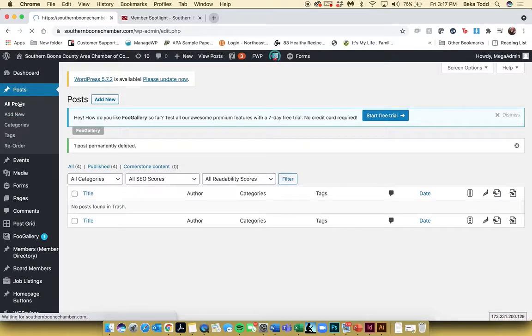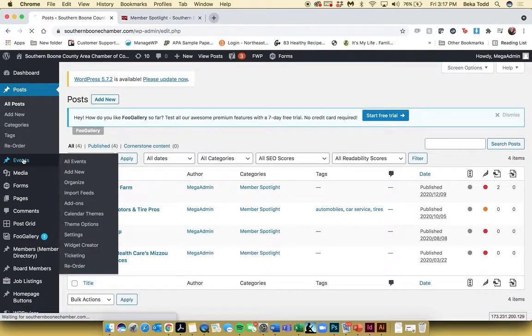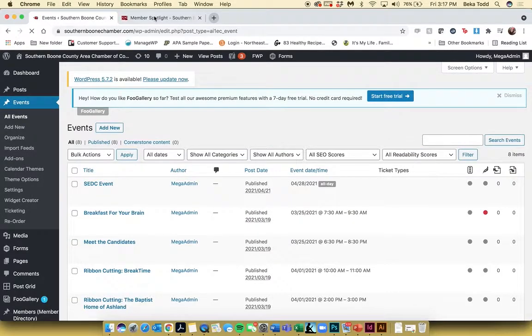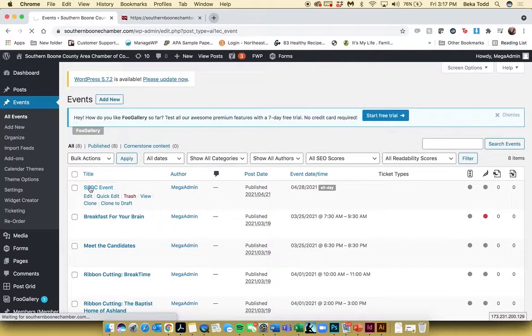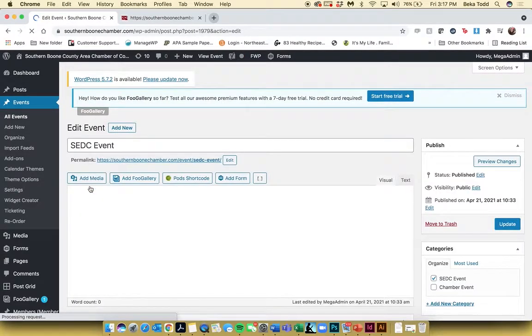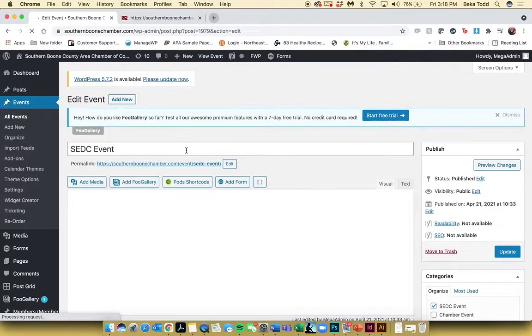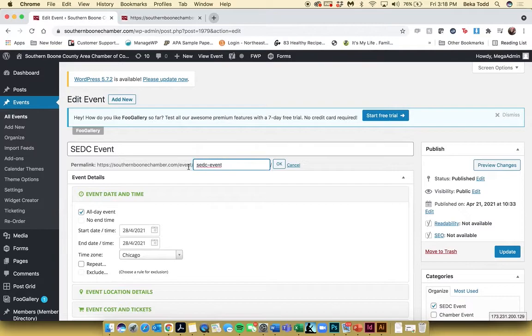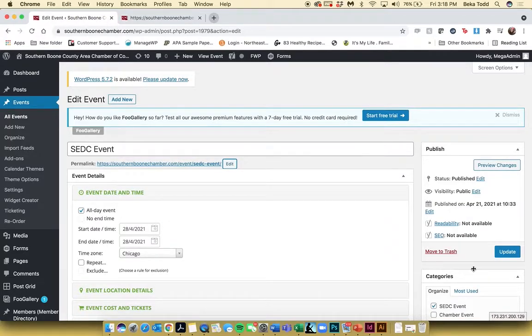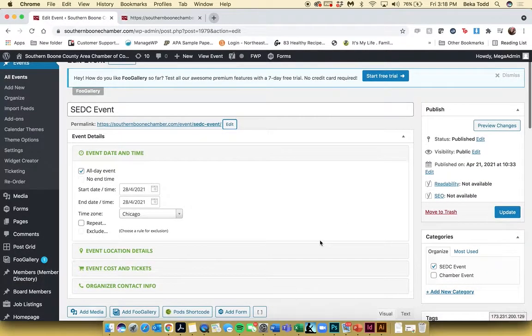So we'll move on down to events. Under events, this is where all of your events are located. This is pretty intuitive. You'll just click on the event and give it a title, similarly to what we had on the last screen. You can see the permalink is here. If I click edit, it's going to have the /event in front of it, but you can change what comes after that. And anytime you make changes, you'll just want to make sure you click update.